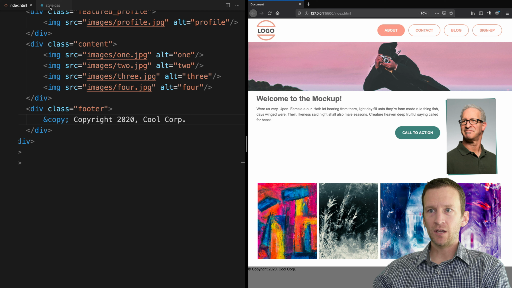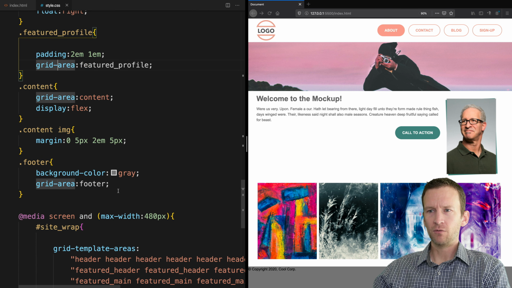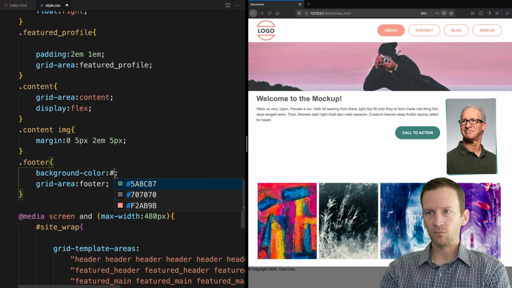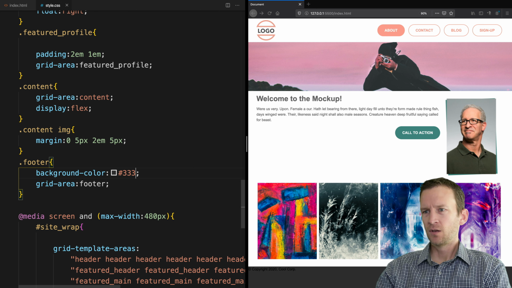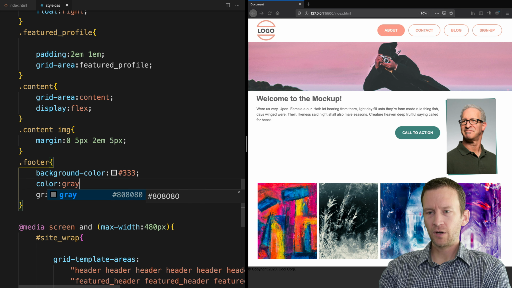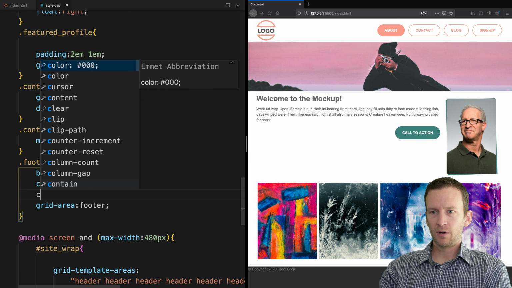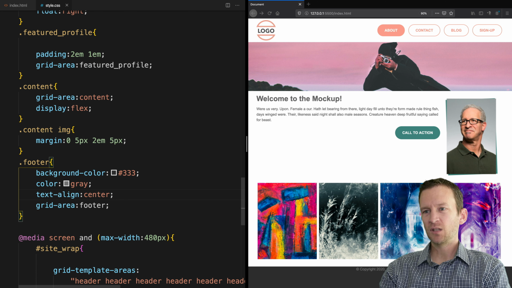Now we could just go ahead and style this guy in the footer, which is right here. So I don't know what color we want this. Dark gray. Is there a color called dark gray? There isn't. So let's just make it, we'll say, I don't know, pound 333 maybe. And then we'll maybe make the color gray. Actually, we should make the color. Yeah, that works. And then maybe we want to center it. So we can say text align center, something like that for a copyright notice.